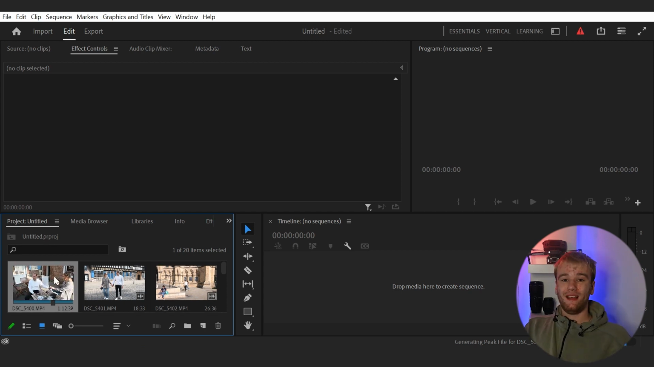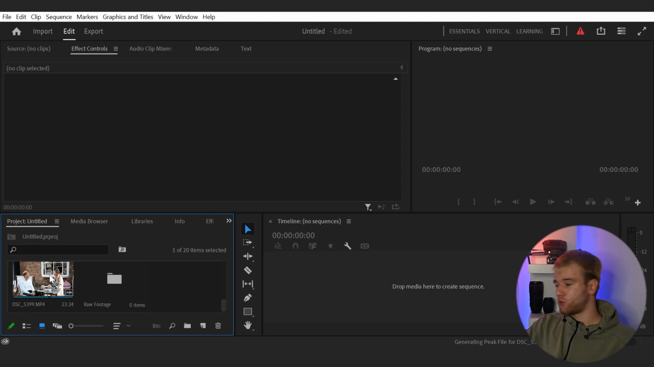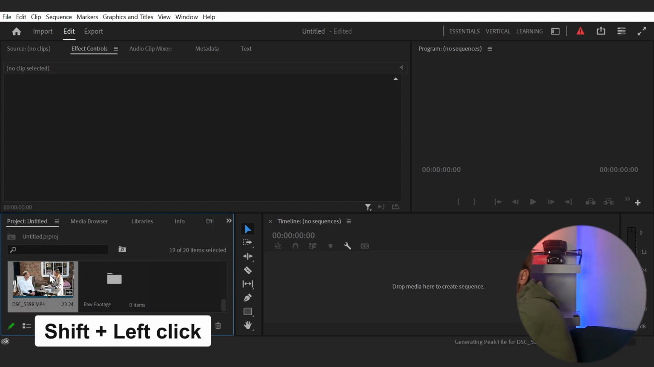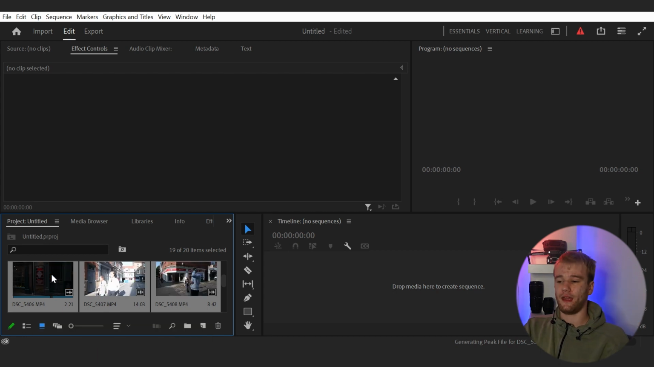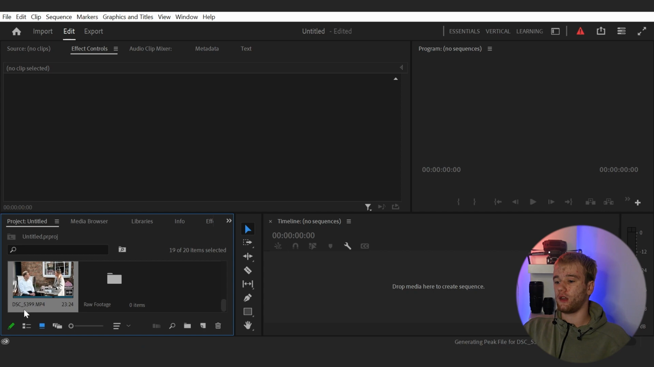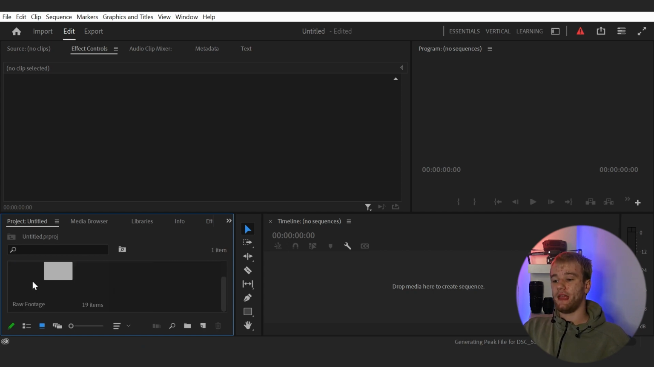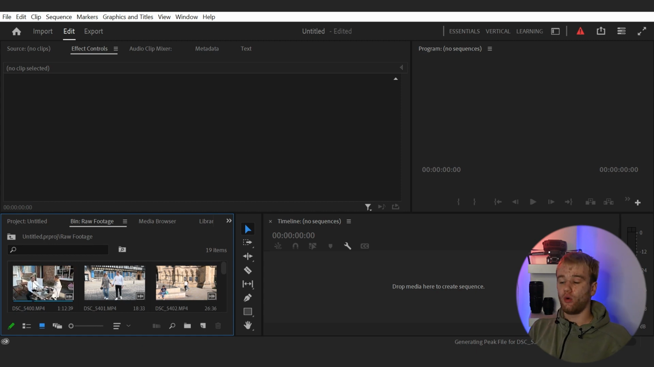So what you want to do is select all of your clips. From here, click the first one, go all the way down to the last one, and then shift and left click. And then you're going to select all of those files that were in between the first one that you selected and the last one you selected. So once you've got all of your clips selected, just drag and drop them into the bin, and then obviously you can go through and organize your footage from there.